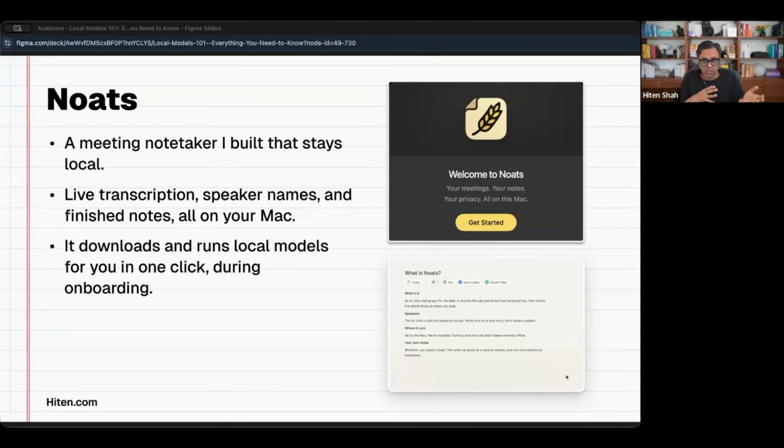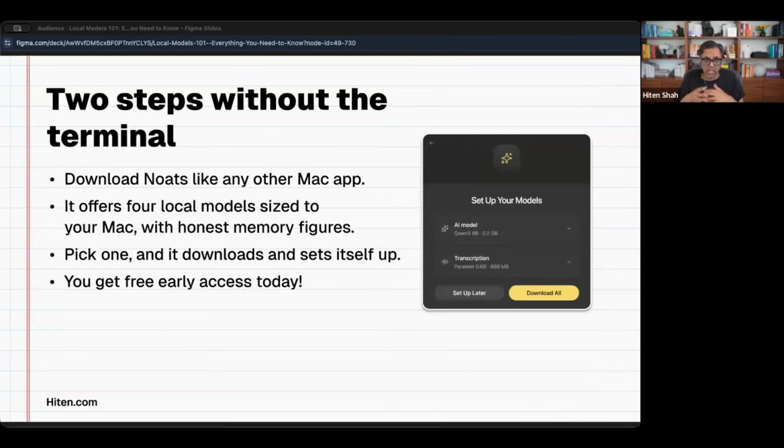If you download Noats, yes, you will have to put in your email because we want to know who you are so we can get your feedback, because we're at a feedback stage, but I can dive into that a little bit later. It'll download everything for you. It'll run the local models for you. It's all done in one click, during onboarding, and you're set up. And then you actually have utility from it. It's a note taking app with a meeting recorder and you can chat with things. So let me break all that down and show what you're going to experience when you download it.